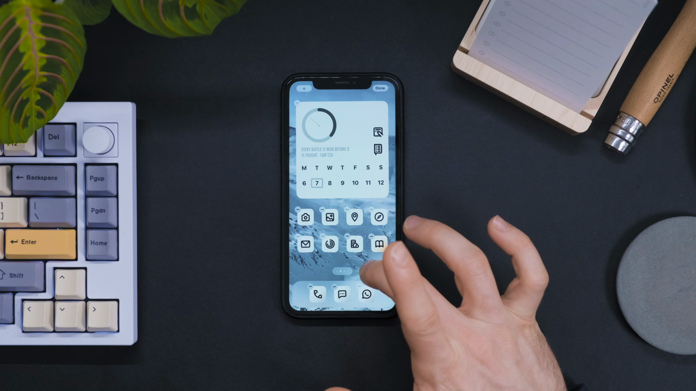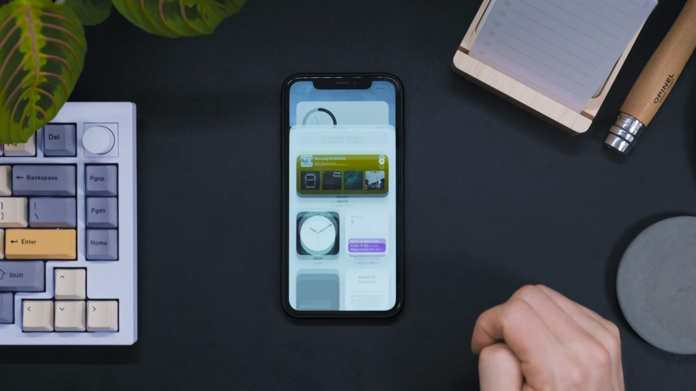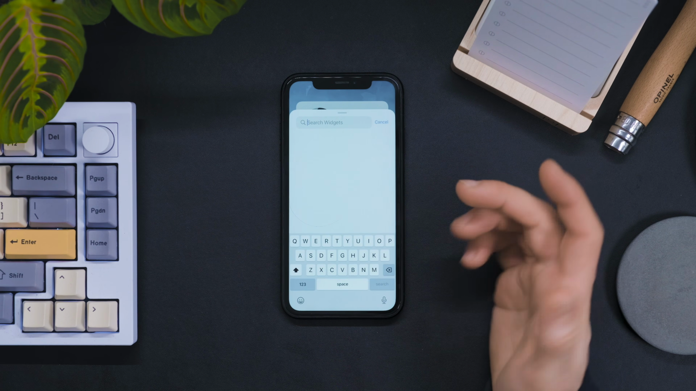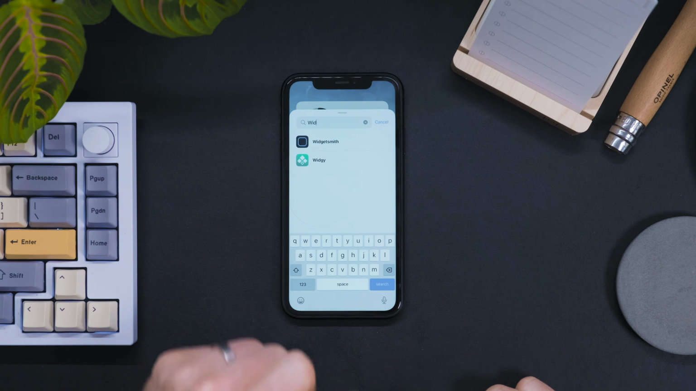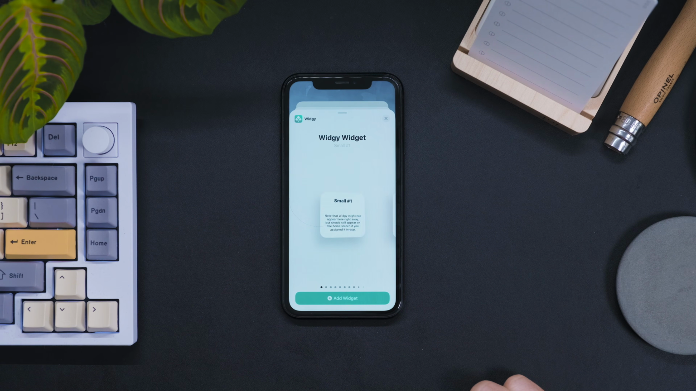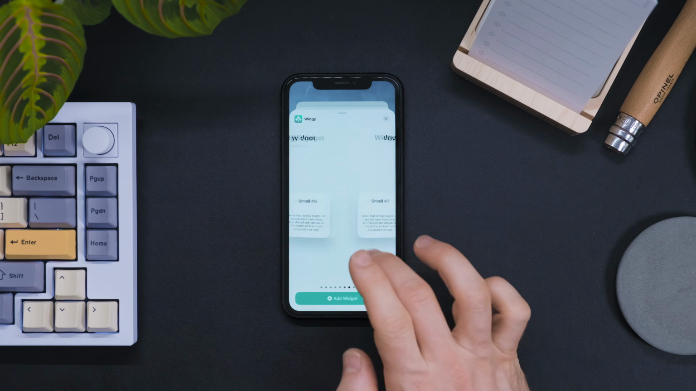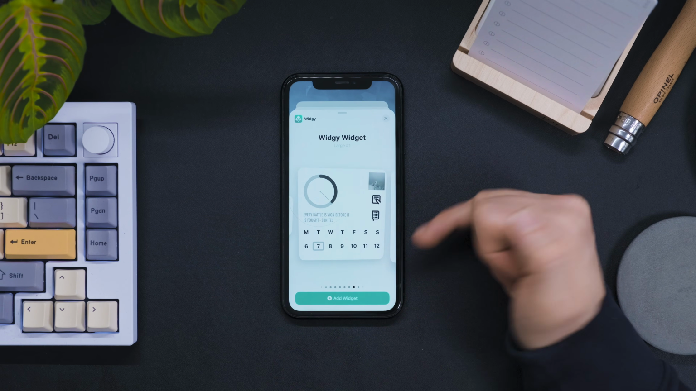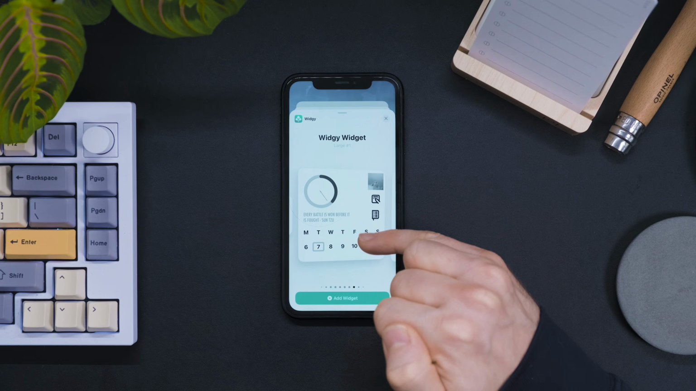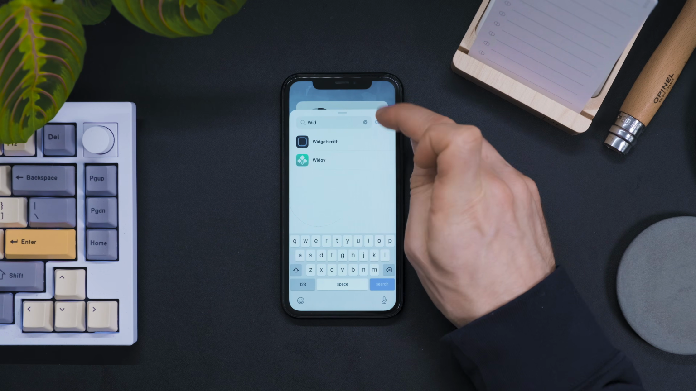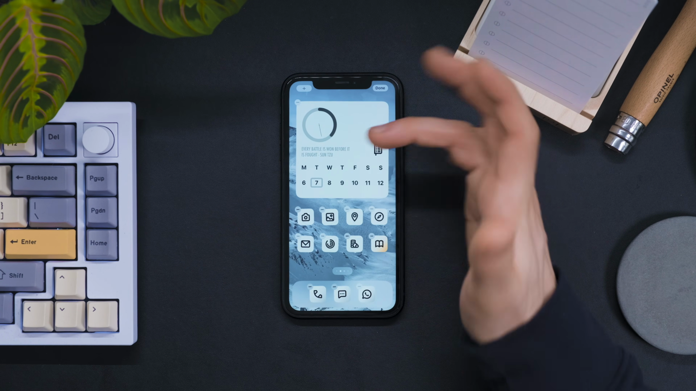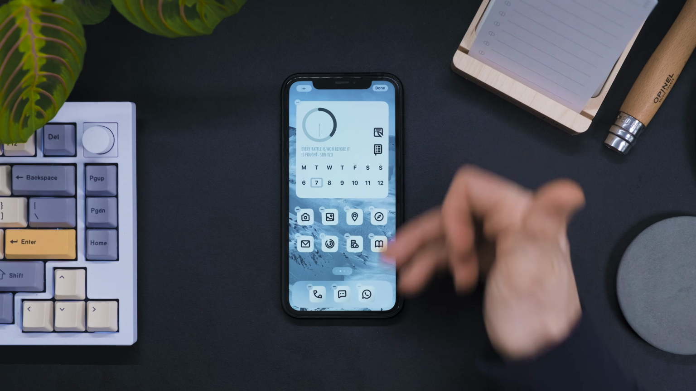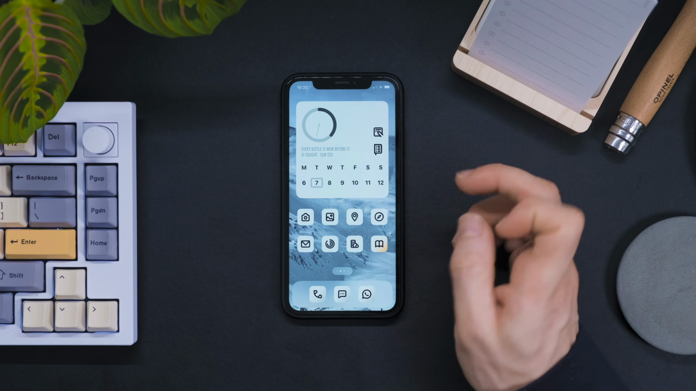The way to add a new widget is hold your hand on the home screen, select plus, find the widget you want to insert. Widgetsmith is also great, but Widgy is particularly good, and you can select what widget you add, small, medium, large, etc. And here is an example of one that I have ready. Now, you can actually, with our pack, download these designed widgets that match with the rest of the system. And this is how you would put them in.